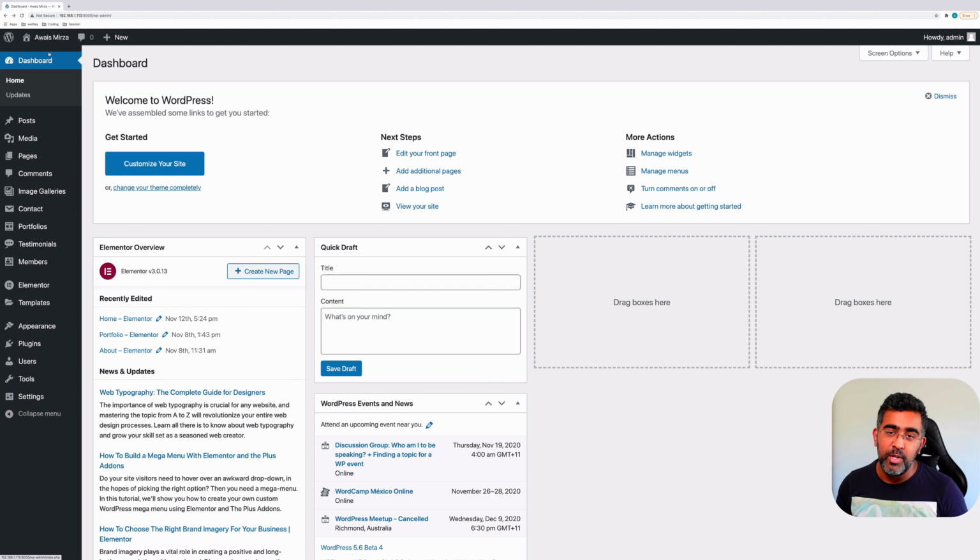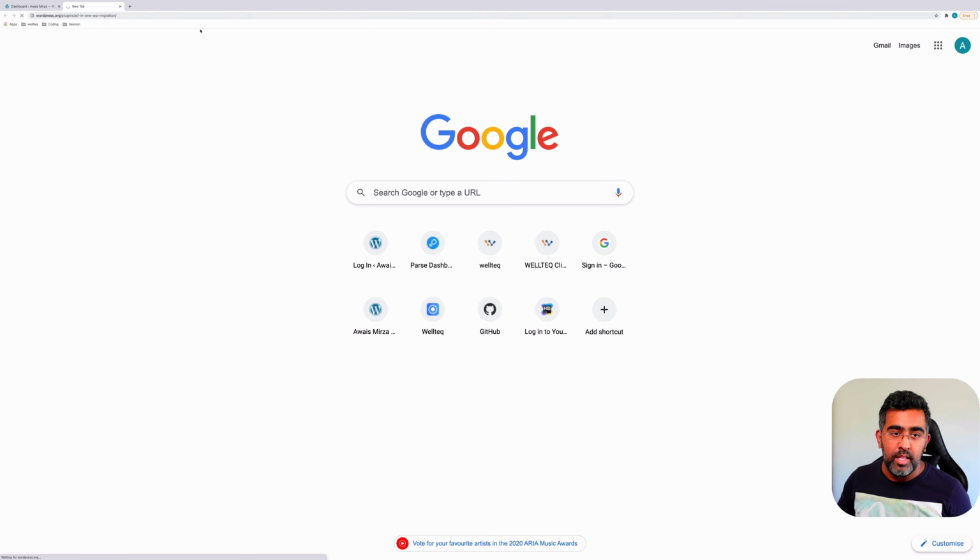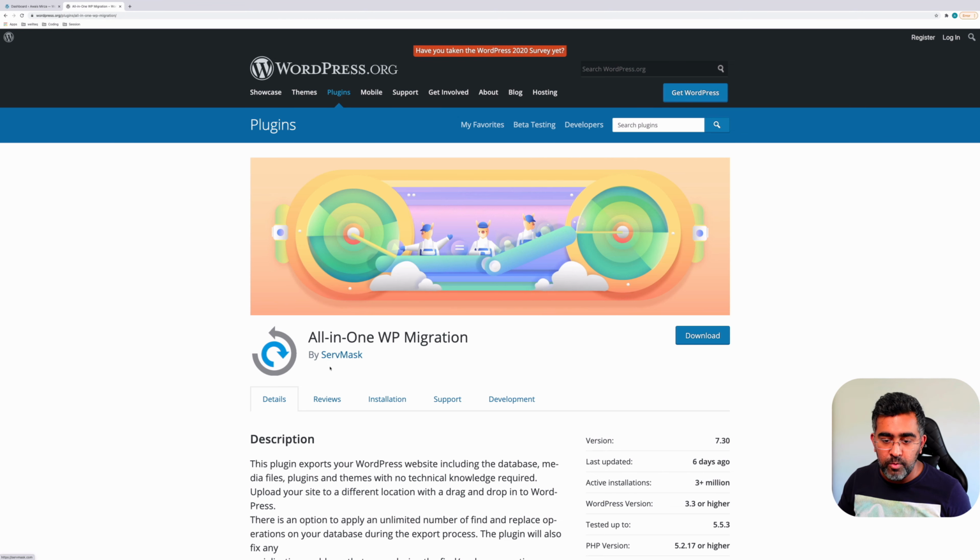Now, what you need to do is, because you've been developing locally and you want to get that website the way it is locally, you want to post that to the cloud hosting so people can start visiting. I will show you a plugin that you can install. It's called All-in-One WP Migration.